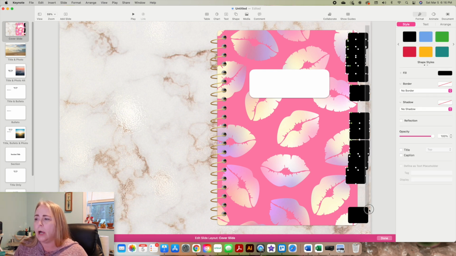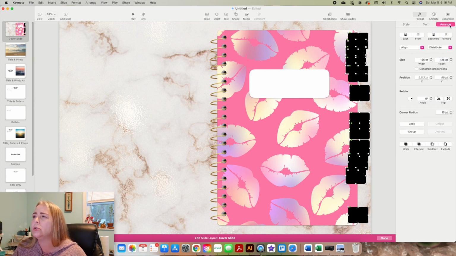I want to highlight just my tabs, go to arrange, and we're going to distribute them. And we are, is this vertical or horizontal?